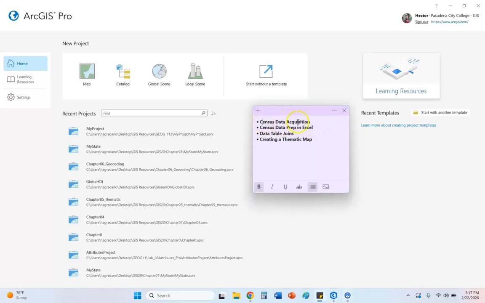We're going to acquire census data from the census website. We're going to clean up and prepare that data to be exported and joined in ArcGIS Pro. And then once we have that data joined and available, we're going to create a thematic map.